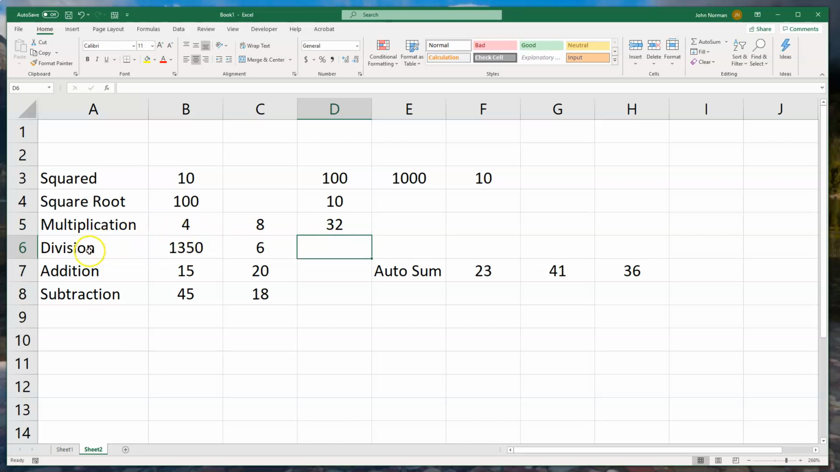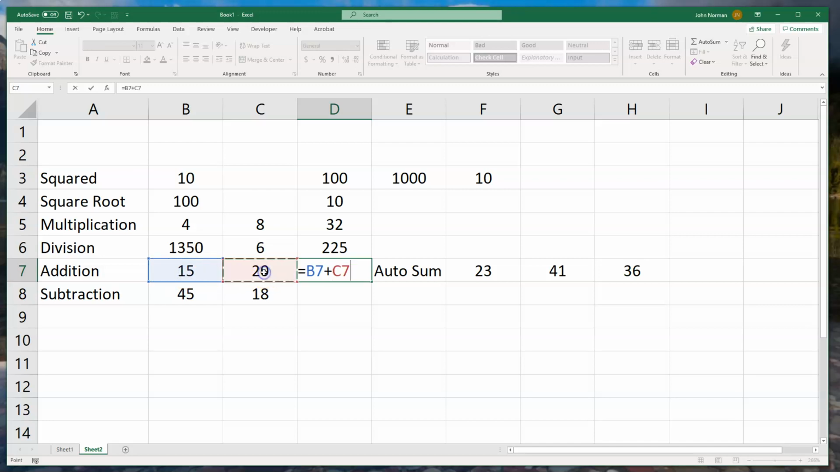Okay, moving quickly on to division. If I want to do a division problem, start the formula with equals. Here we go. I'm going to take 1,350, and to divide I use the slash, and then I type in or click in the cell that I want to divide that by, and there we go. Division, addition, pretty simple on that one. Equals to get started here. I click on the cell for 15. I hit the plus sign on the keyboard, click in the next number, and there we go.